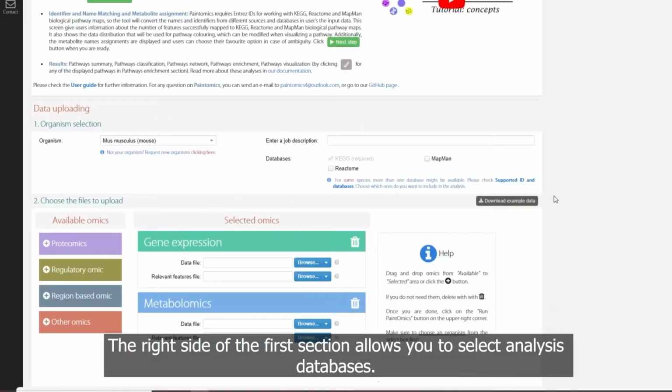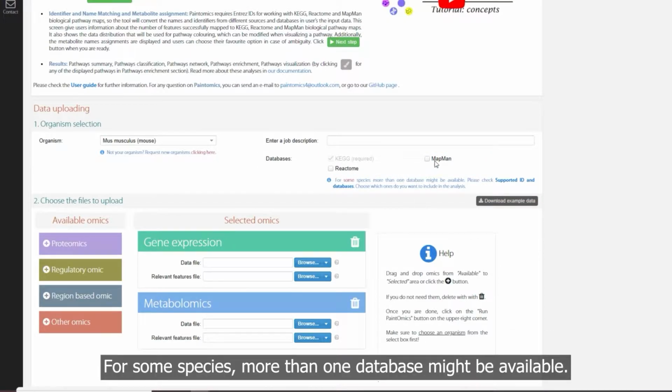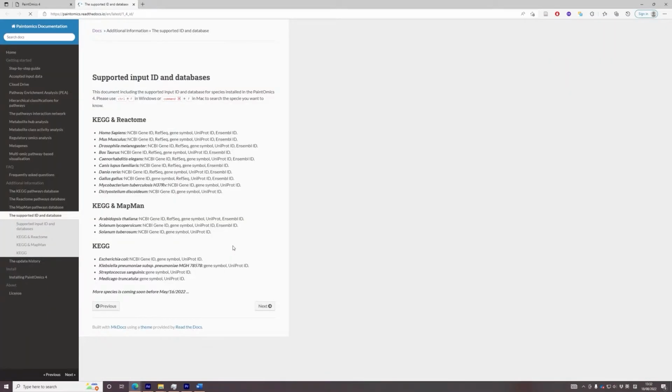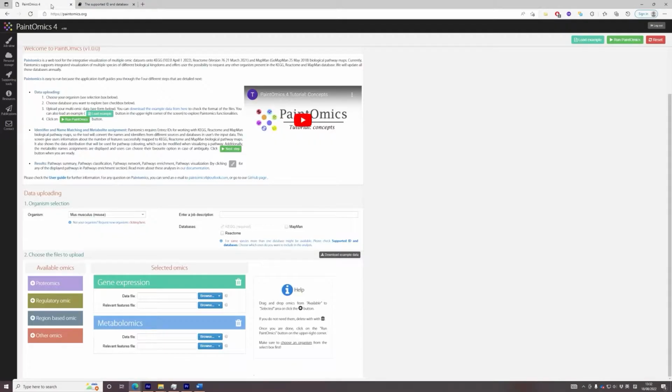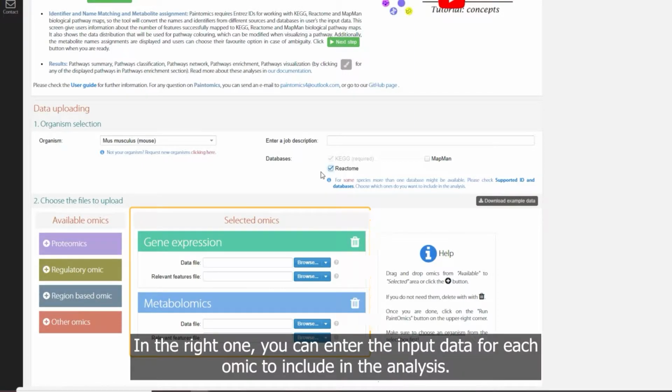The right side of the first section allows you to select analysis databases. For some species, more than one database might be available. You can click Supported ID and Databases for more detailed information. The second section contains two parts. In the right one, you can enter the input data for each omic to include in the analysis.